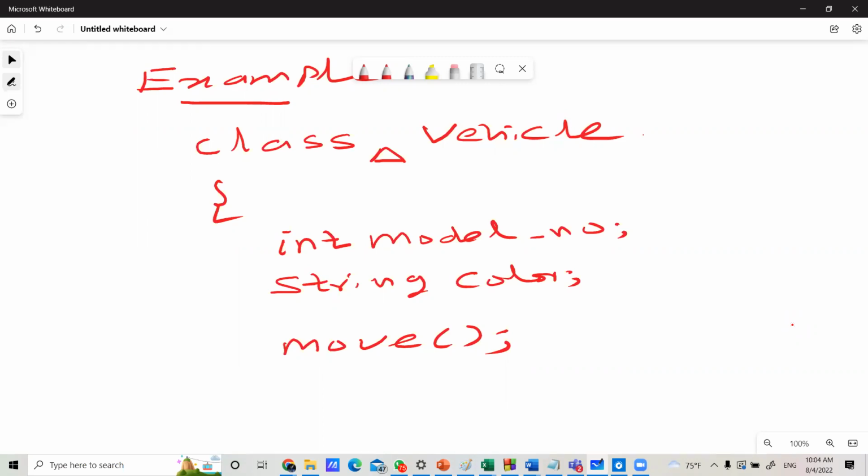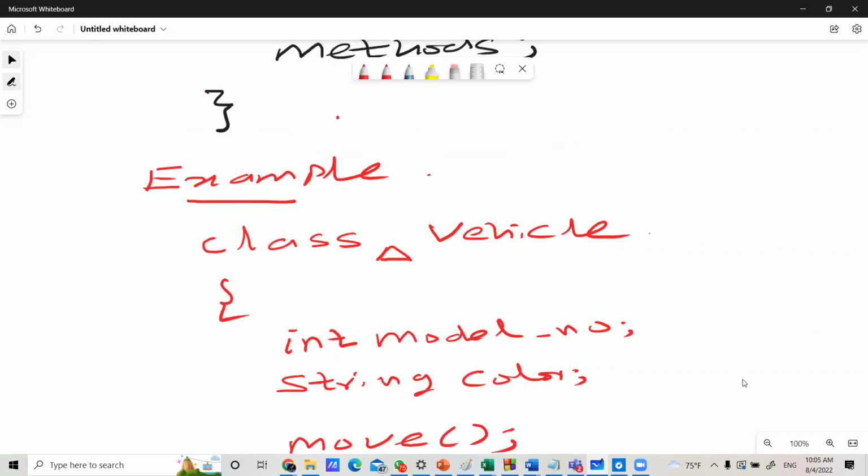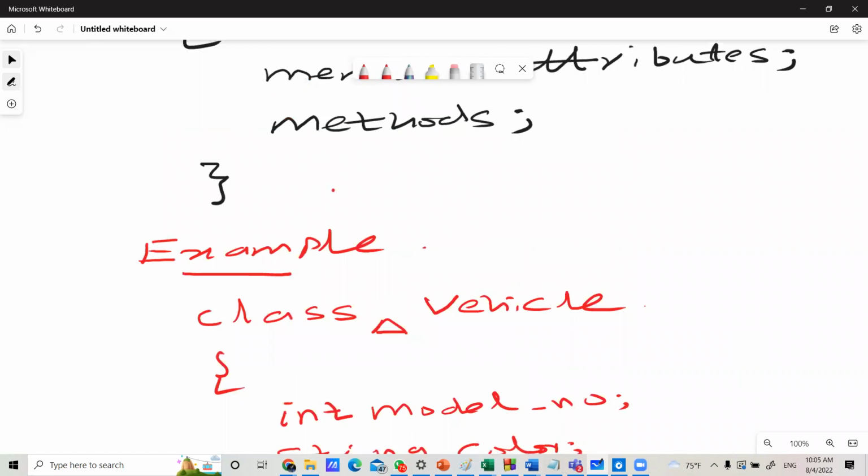Rounded brackets are used to indicate that particular one is a method. Right, now close the bracket, then remember this one also, semicolon at the end. Here also we need this semicolon under syntax.